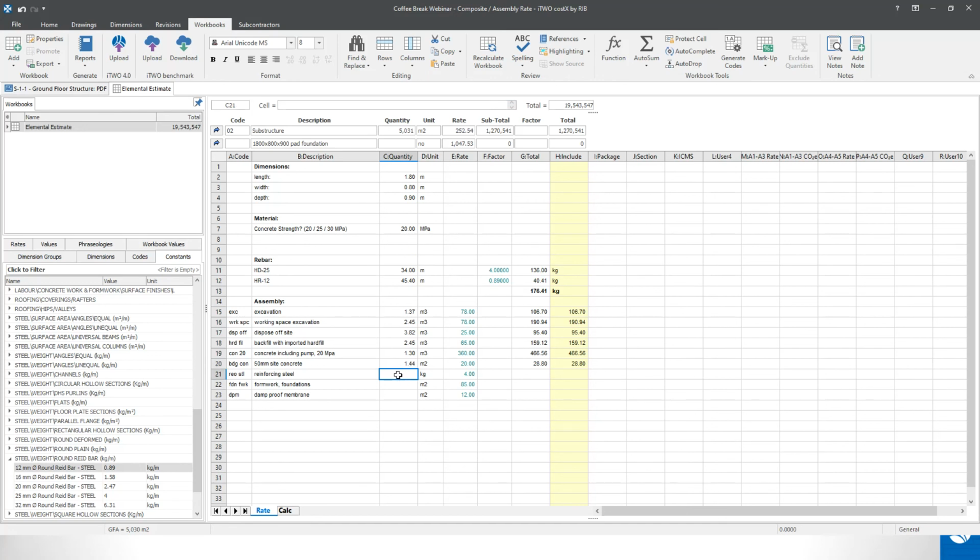Then for the reinforcing steel, we've already completed that calculation. We've got 176 kgs of reinforcing steel over here. So we can just simply refer to that cell of G13.